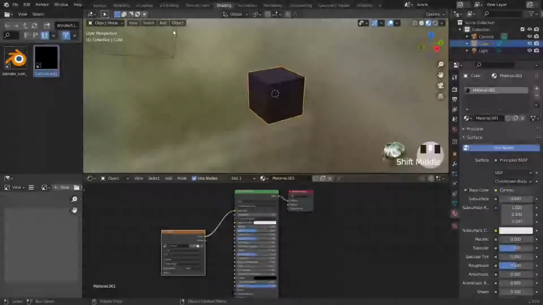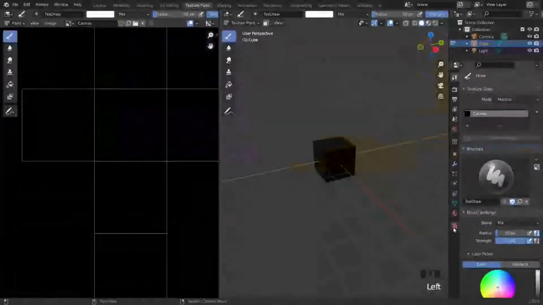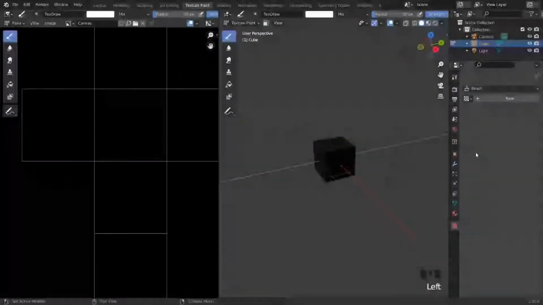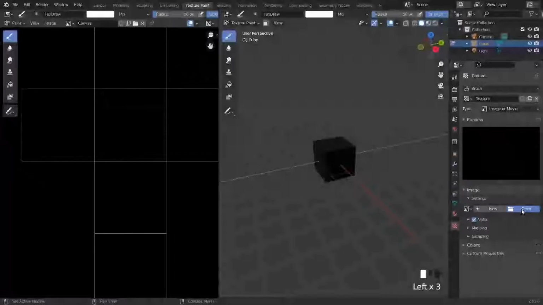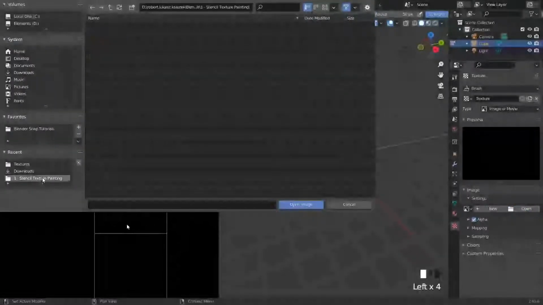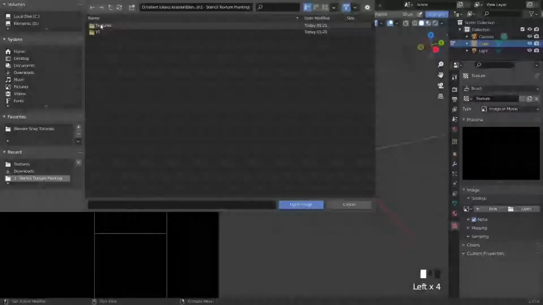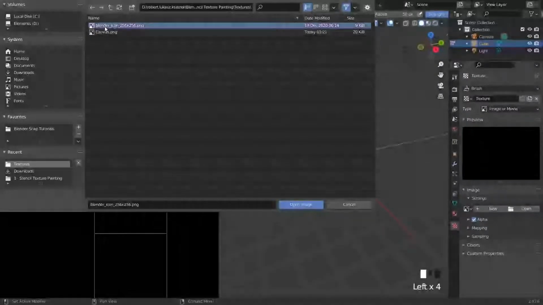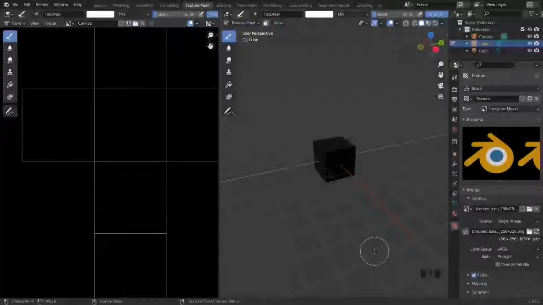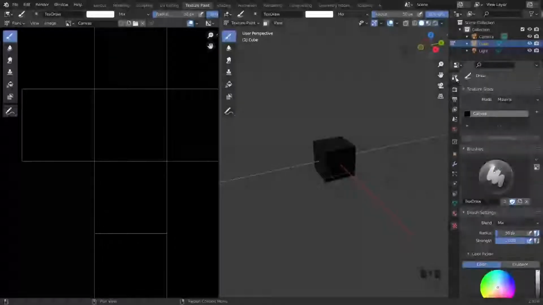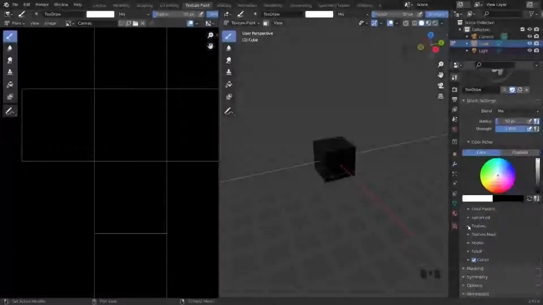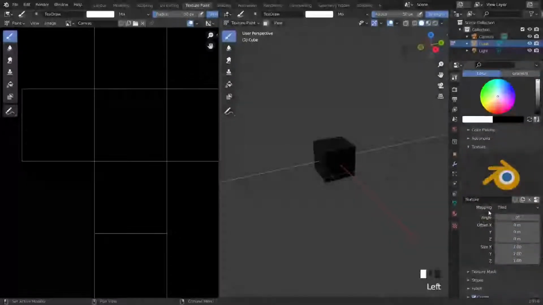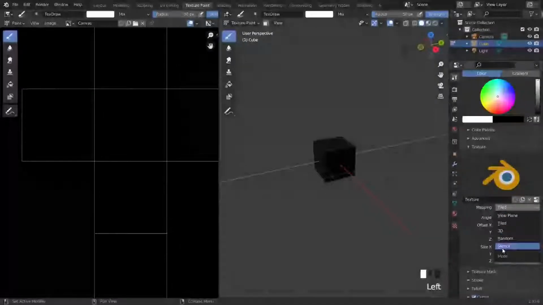Next step is to go to texture paint and find the texture that we would like to paint with. To be able to do it, we have to click new, open, and go to the location on your hard drive where you store your textures. I'm gonna use this blender icon. Then I have to go to active tool and workspace settings. We have to make sure that the strength is set to 1 and the texture we are going to paint with is here, and we have to change from tile to stencil.